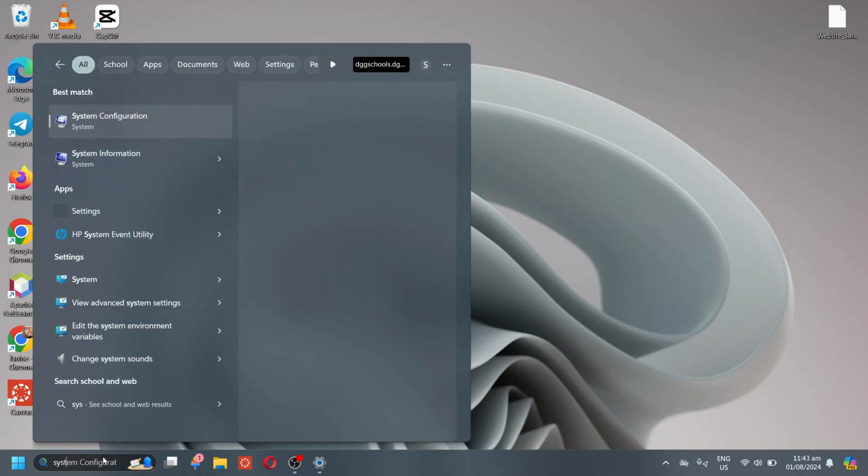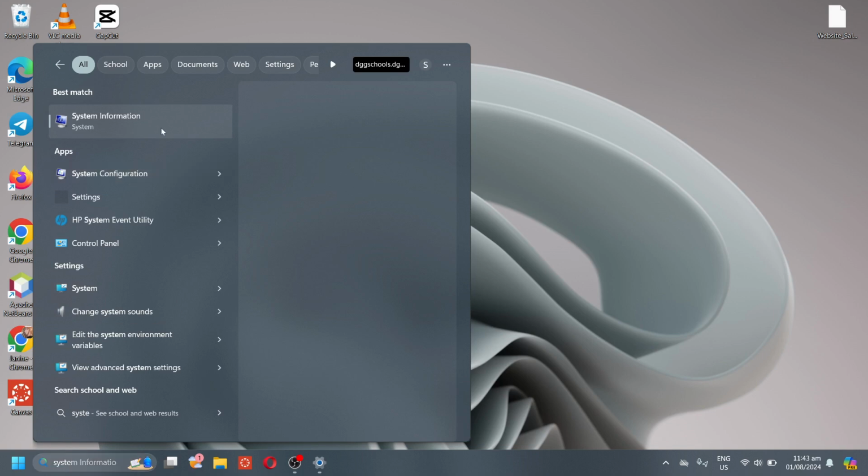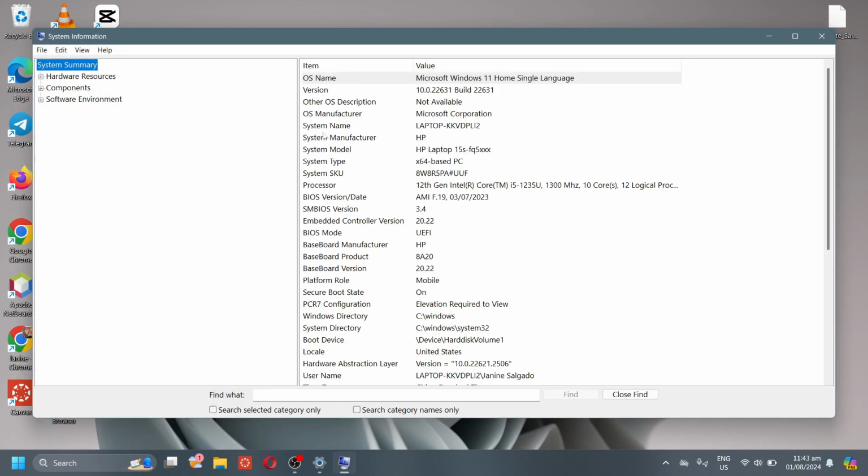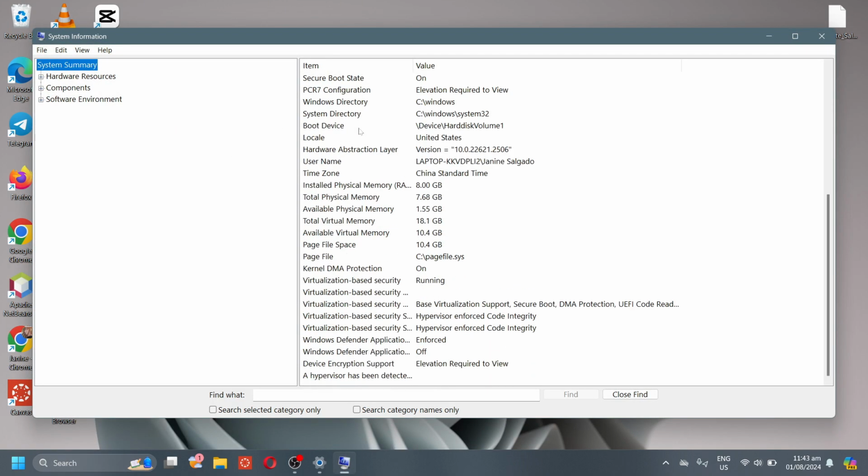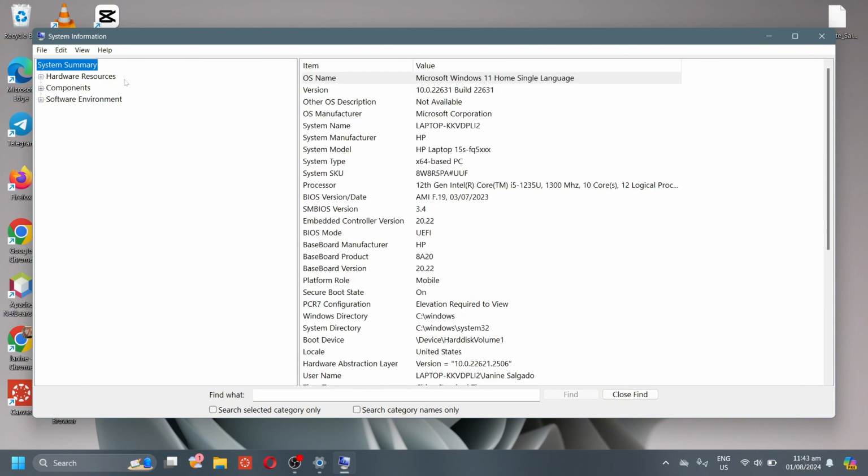Another thing is you can search for system information and just click that. Now this will give you much more information about your laptop or your computer. Now you can also check this hardware, components, and software.